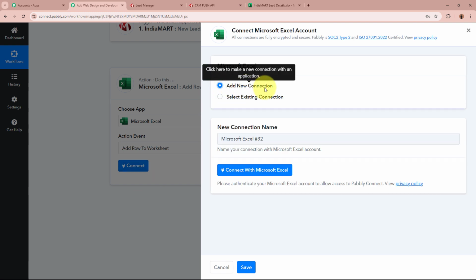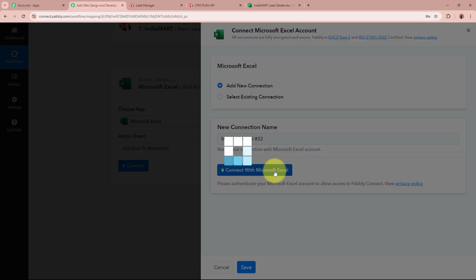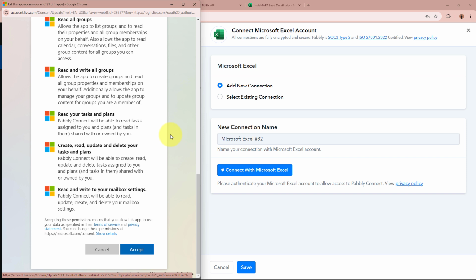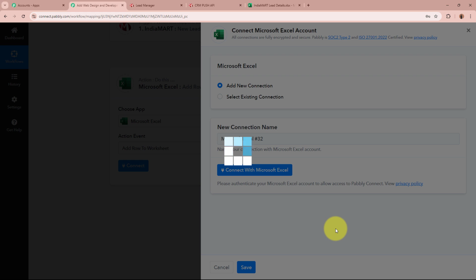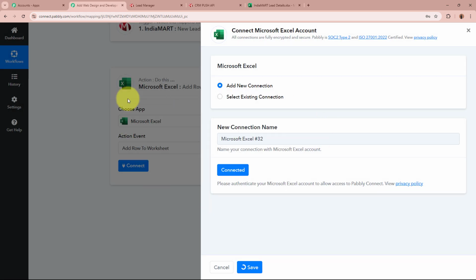As I'm going to do that, a new window is going to appear in front of you, on which click on add new connection, or else you can select the existing connection. After that, click on connect with Microsoft Excel. A new window is then going to appear in front of you, which is asking for the permission. So I'm going to click on this accept button. As I've done that, you can see it's fully authorized Microsoft Excel to Pabbly Connect.